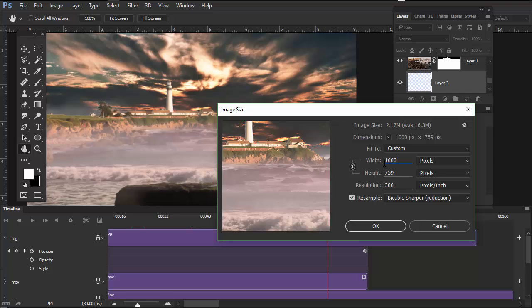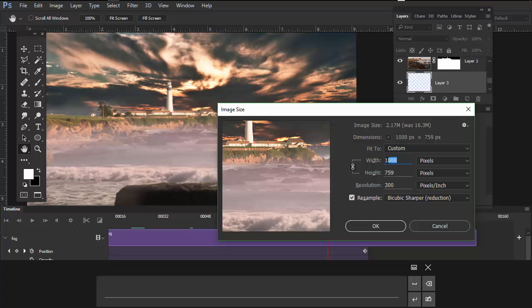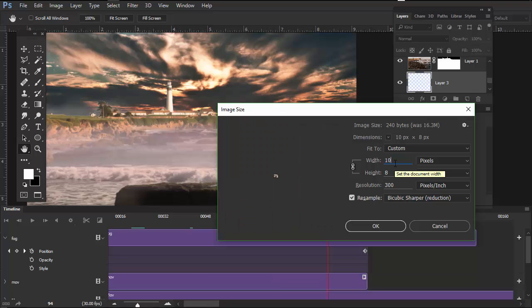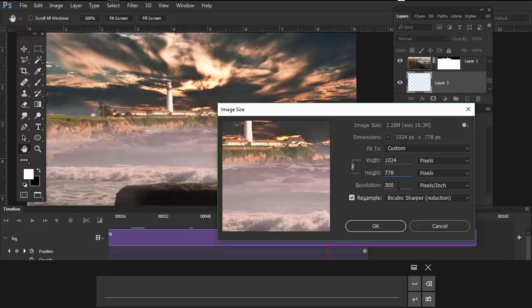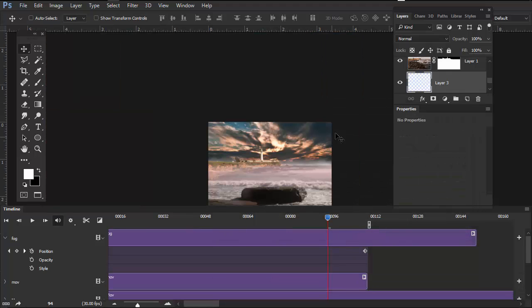Okay, which only is 1000, or let's say 1024. Let's keep it a standard video mode. So 1024 by 778 is what this one's going to be. Okay, that's going to reduce it down quite a bit. When I click OK, there it is. See, it's just dropped it down.